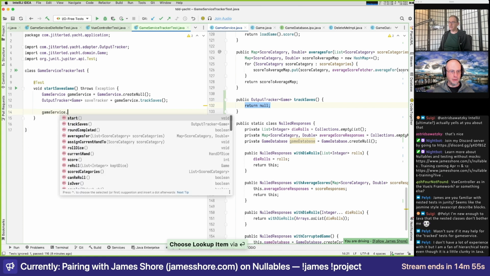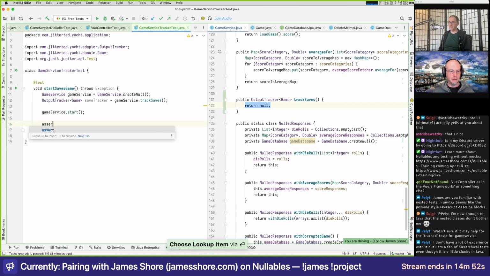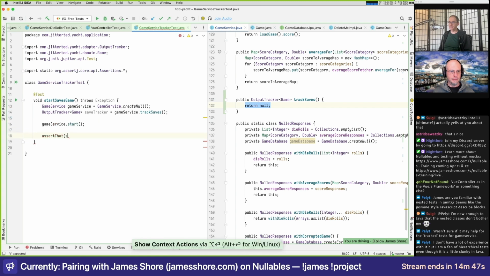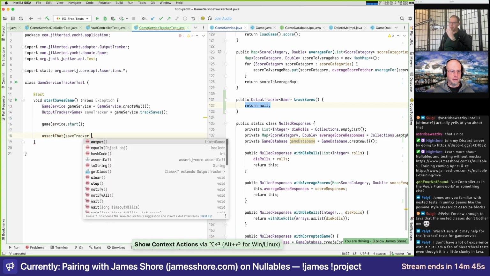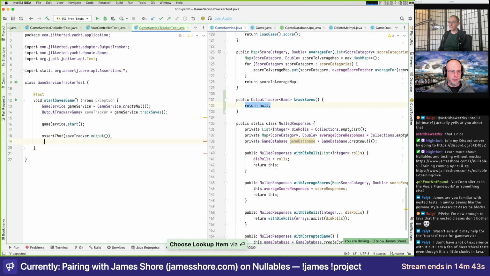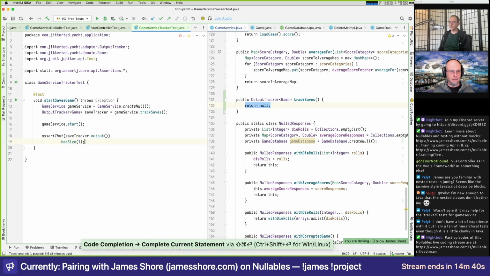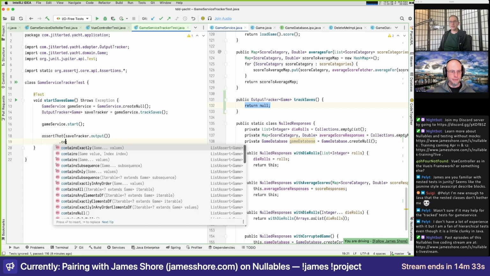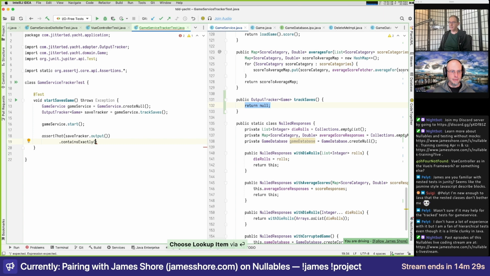start. GameService.start. And then we're going to say save. And we'll assert that the game save tracker has one game in it. Save tracker. Okay. Has size 1. Well, let's assert that it has the actual game in it. Okay. So I guess this is going to double as a test of what's in there. New game, right?